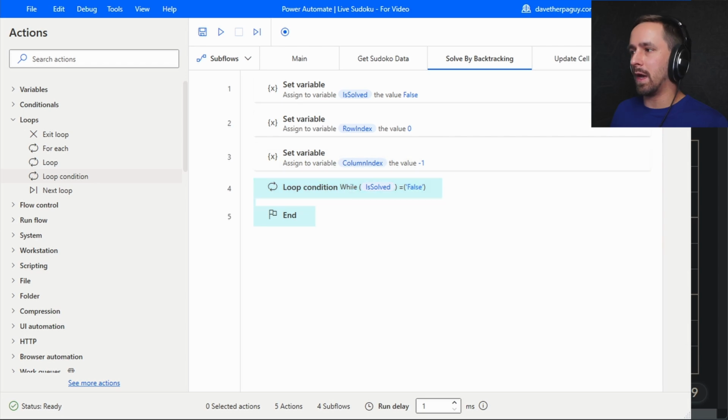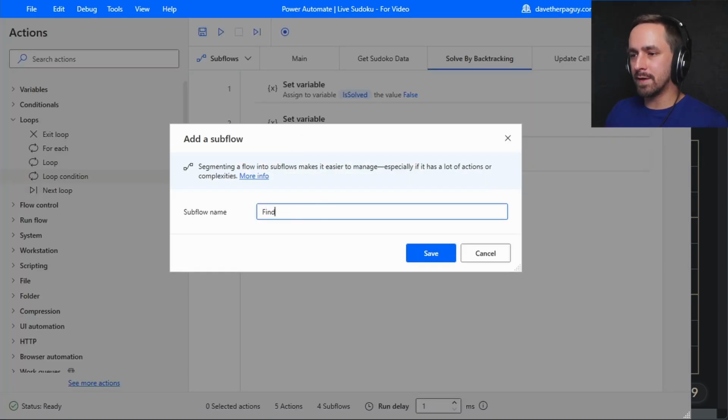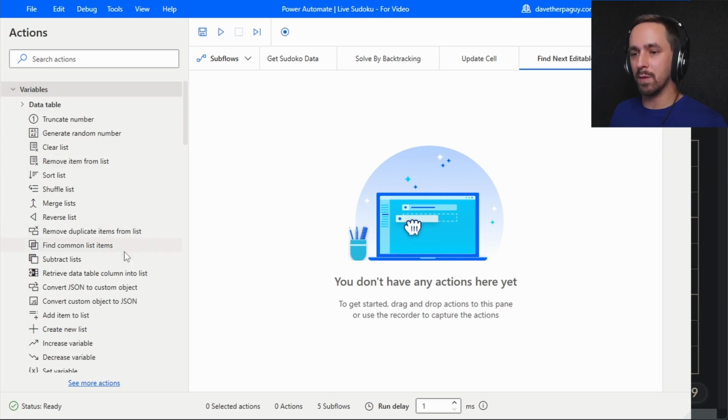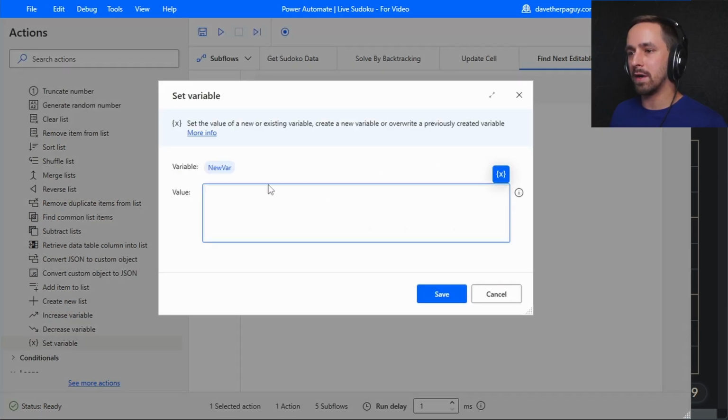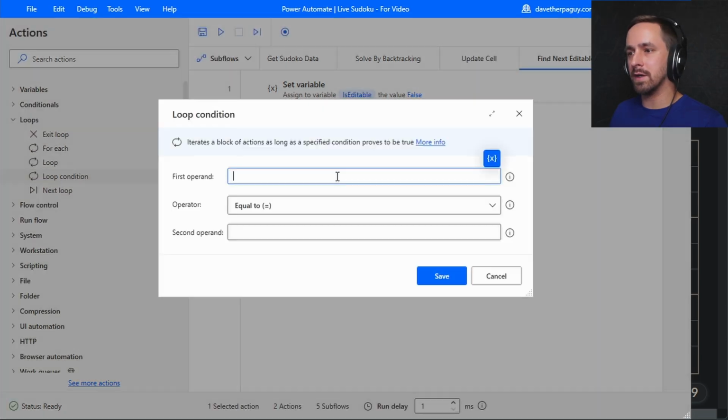We need a subflow that will help us pick a cell to work with. Okay, so I think we're just going to have it start at the top left and work our way right. So we're going to create a subflow. Let's call this find next editable cell. Inside this, we're going to do something very similar to what we just did with the isSolved, and we're going to set a variable here called isEditable. We'll set this initially to false, and then we'll go get a loop condition that will loop over and over while editable is still false.